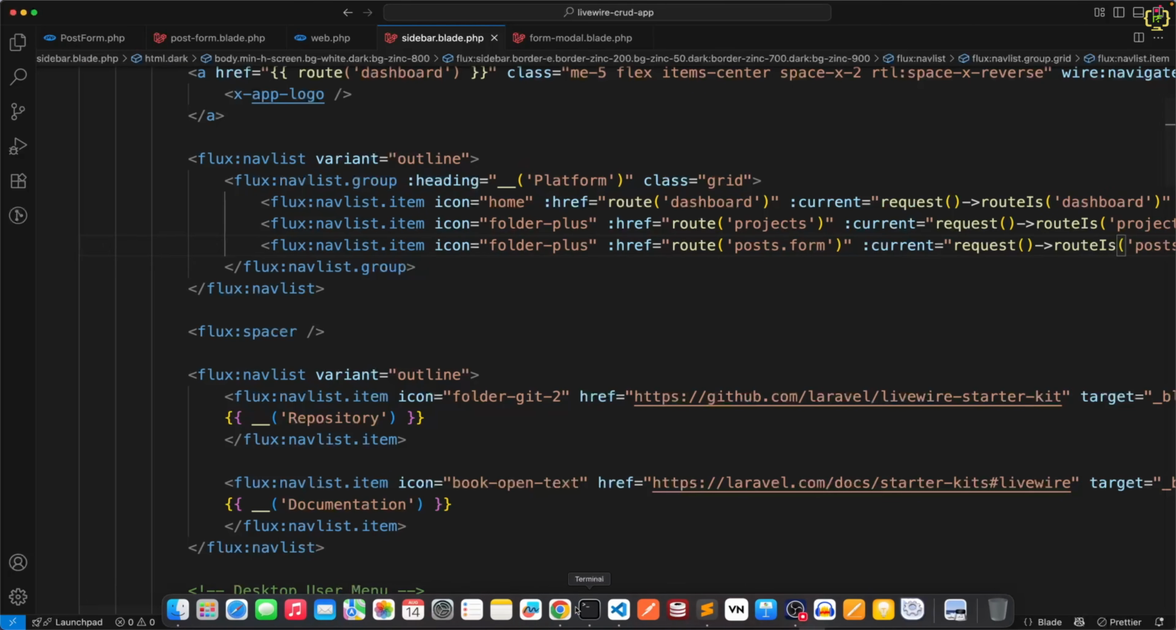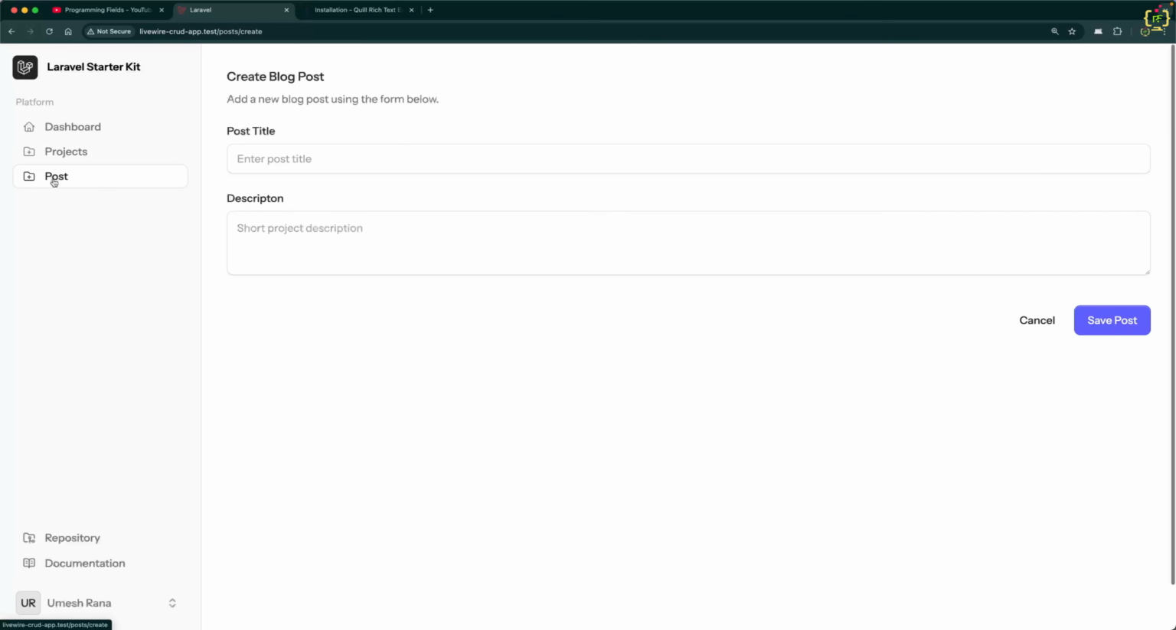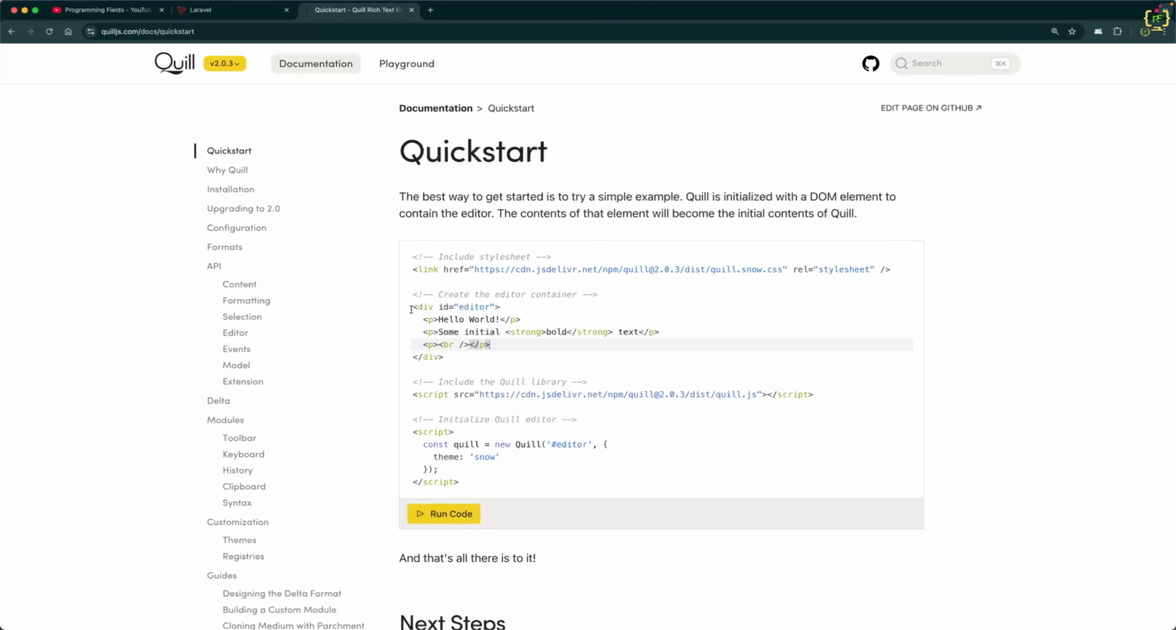Now if we check out the browser, inside the application, here we have the post menu added. If we click on this, yes, we have a form ready, including title and description. Now instead of this text area, we have to integrate the Quill Text Editor. So for initializing the Quill Text Editor, here we have the quick guide. So inside the quick start, we have to integrate it using this snippet.